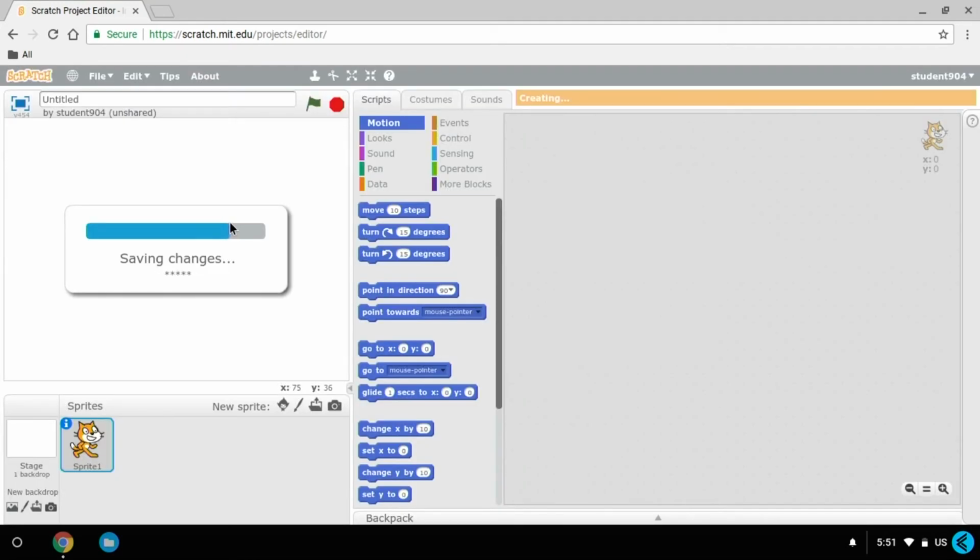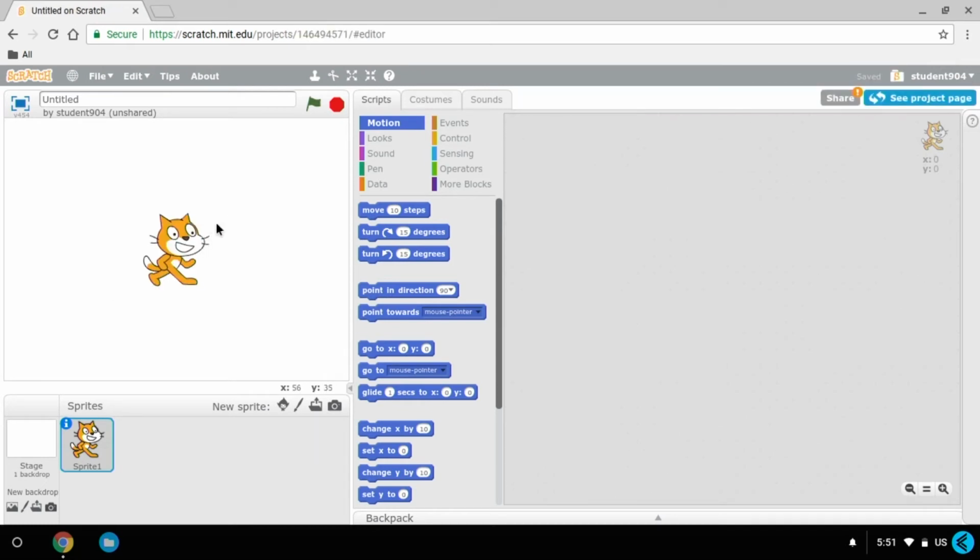And when this project loads, you'll see an orange cat. This orange cat is called a sprite. Sprites are either user-created, uploaded, or found in the sprites library and are the objects that perform actions in a project.